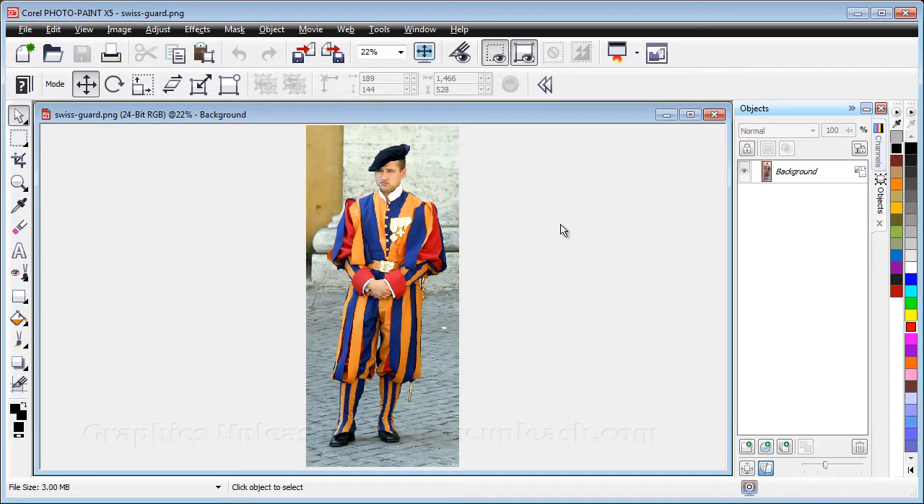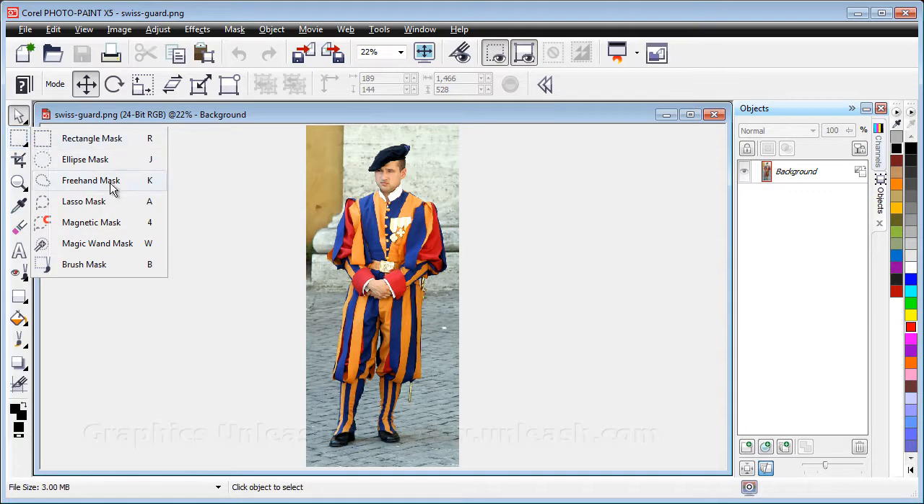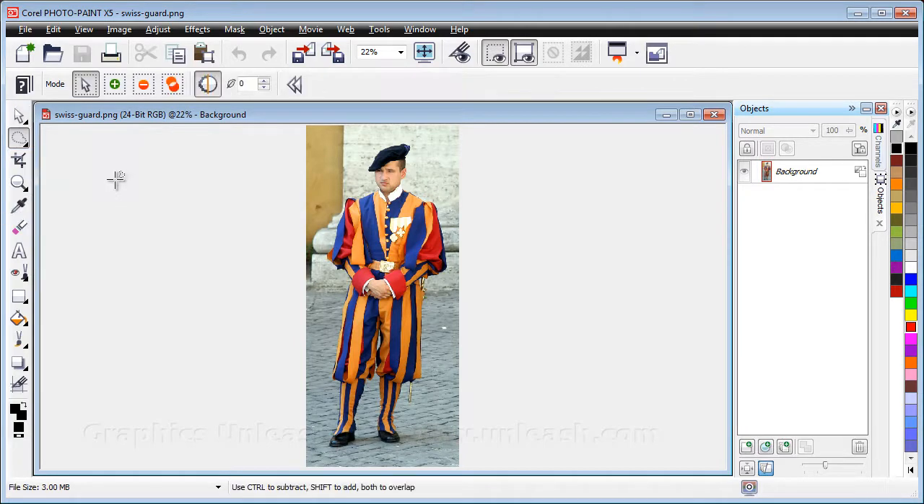And we're going to start by using the freehand masking tool. We'll find that in the mask flyout. It's the third tool down, and it allows us to draw a line freehand around the area we wish to cut out. Now you might think, well, it'd be really difficult to draw something exact around this, and you're correct. So we're not going to try and do it perfectly.